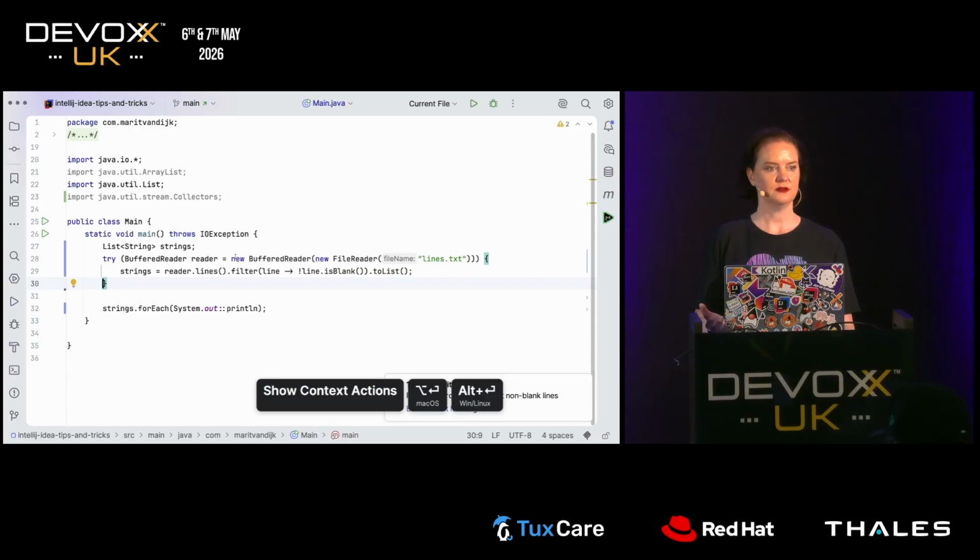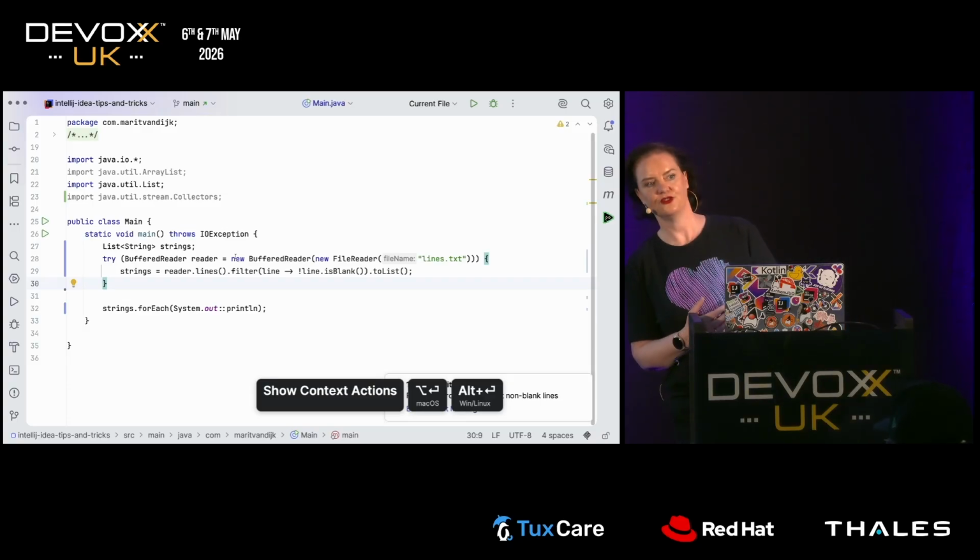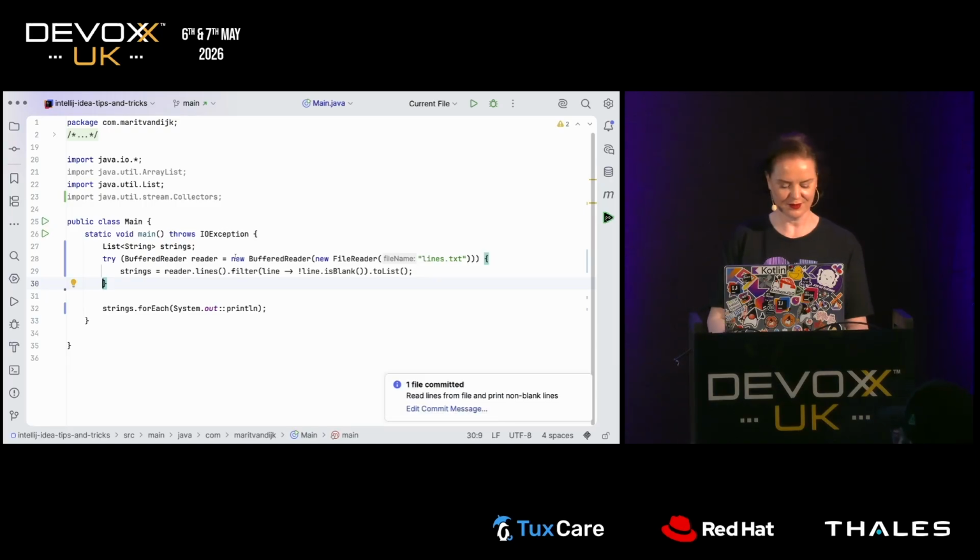Does this look better? I'm going to quickly peek at Jose. Is it better now, you think? It is better. It's maybe still not perfect, but it's better.